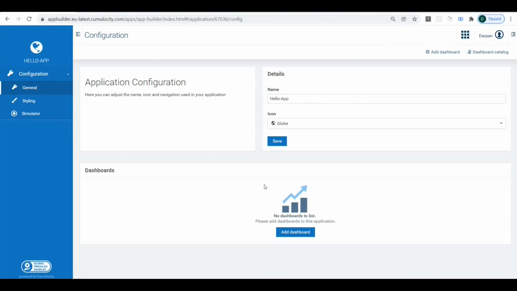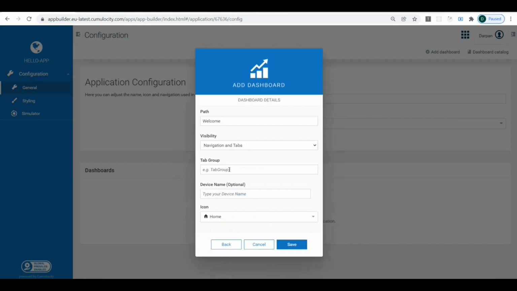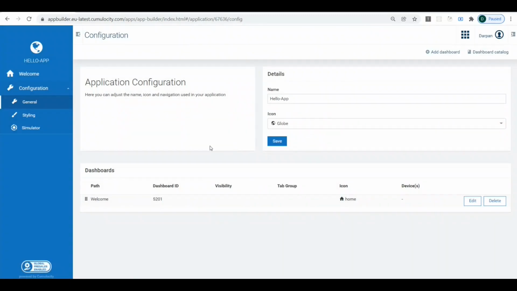So the first thing we will do is add a dashboard. We have different types of dashboards supported: blank dashboards and template based. You can also copy an existing dashboard if you want, or link an existing dashboard from a widget to another dashboard, and also group template. For my Hello app application, I need to see a welcome page, so let me select a welcome template. I just keep my dashboard name as welcome, and let's keep its icon as home. Let's create this. And that's it.